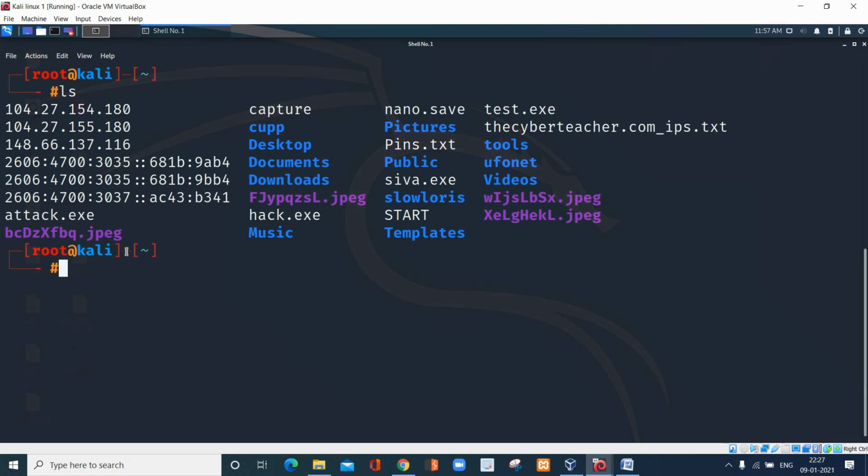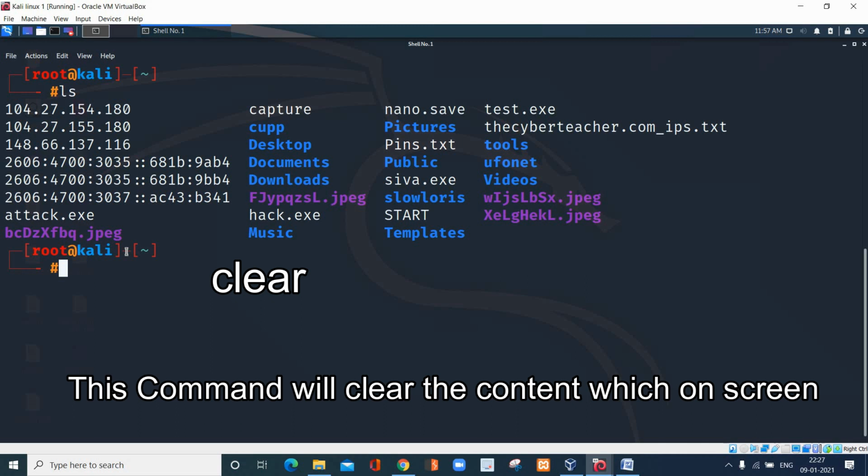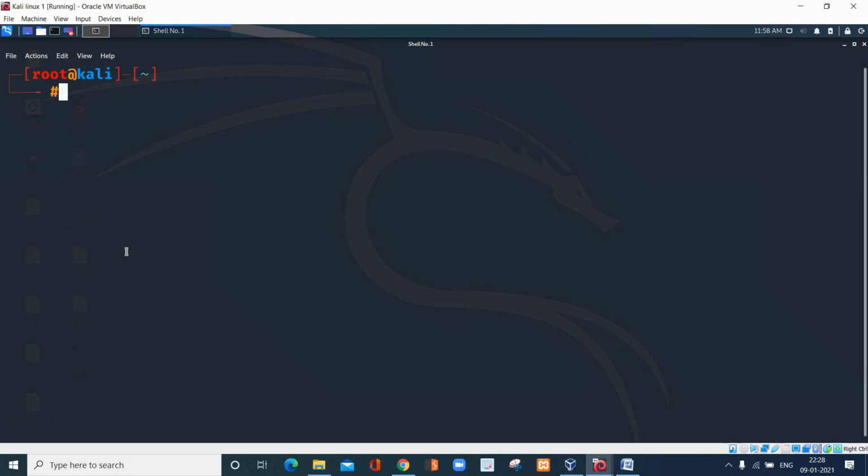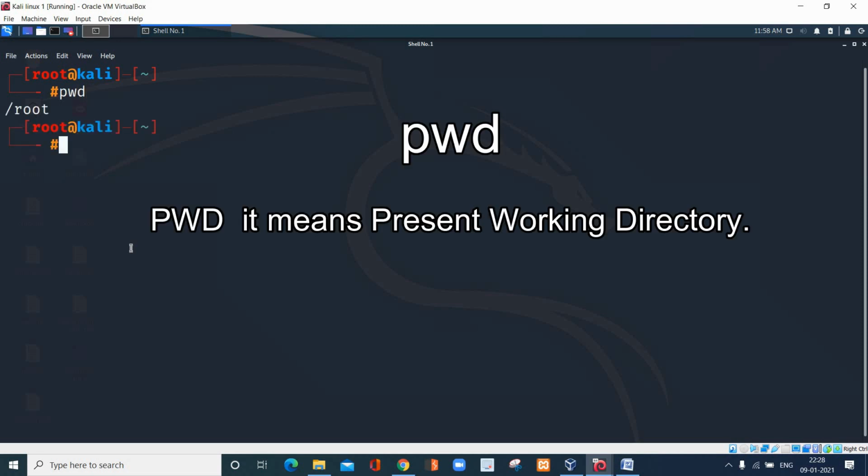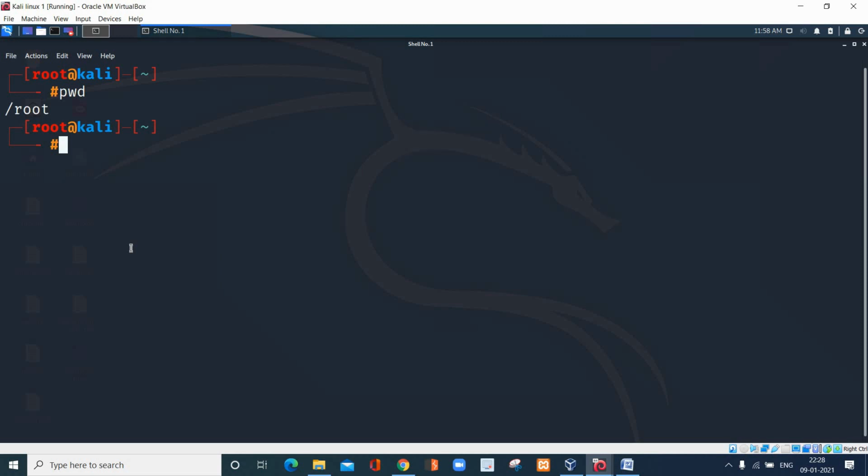I will do one thing and clear. This is also one command. I want to clear the above content that has been shown. After we type the ls command, just type clear and enter, and everything will be cleared. Now next, I want to see the present working directory. What is my present working directory? Just type pwd and enter. Yeah, I am in the root folder, obviously. That's why the pwd command shows that it's root.